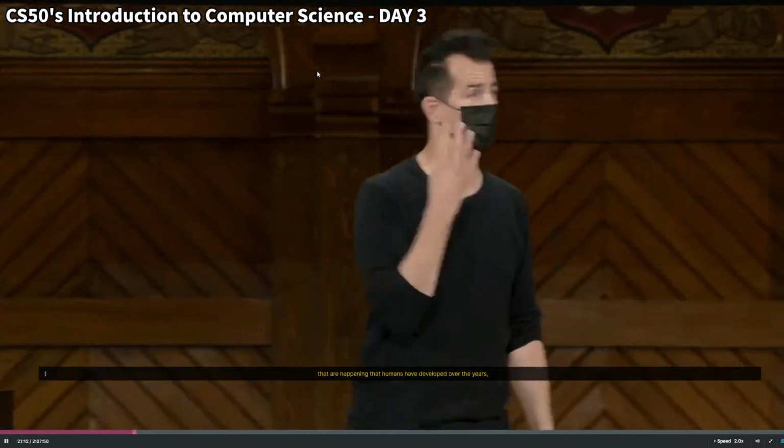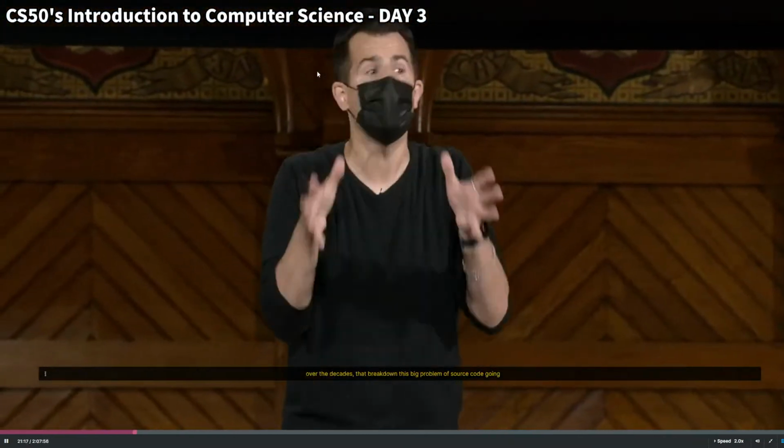And my God, now we're really in the weeds. Who wants to even think about running code at this level? You shouldn't need to, but it's not magic. When you're running make, there are just some very concrete steps that are happening that humans have developed over the decades, that break down this big problem of source code going to zeros and ones, or machine code, into these very specific steps. But henceforth, you can call all of this compiling.